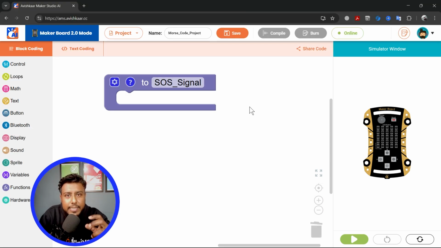Now in this SOS signal there are three English alphabets, S, O and S, and if we refer to the table of Morse code, the dots and dashes series for S is dot dot dot and for O is dash dash dash. Now we need to create a series of short tones and long tones, or short sounds and long sounds, to send out this SOS word.